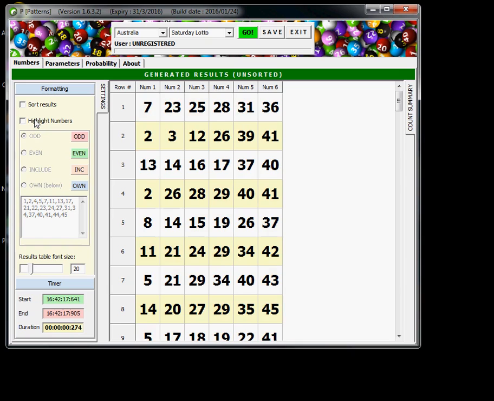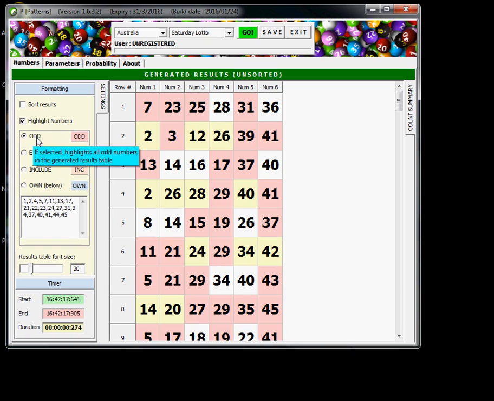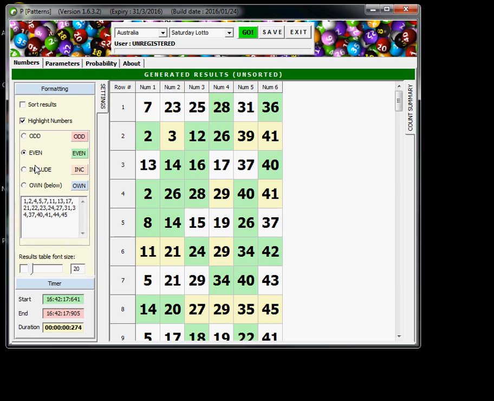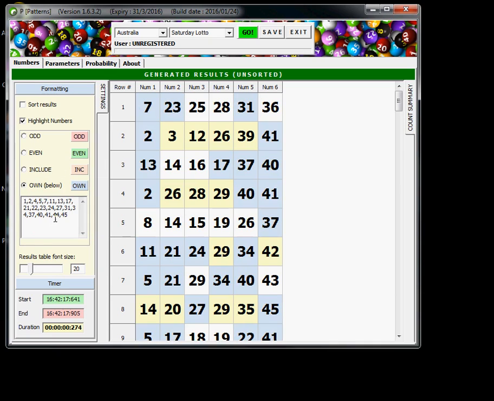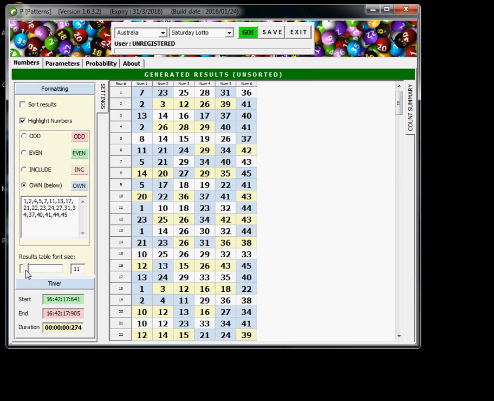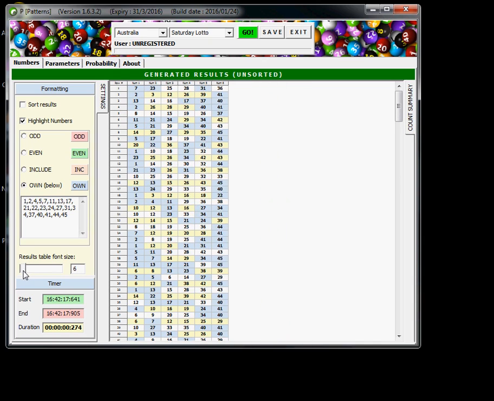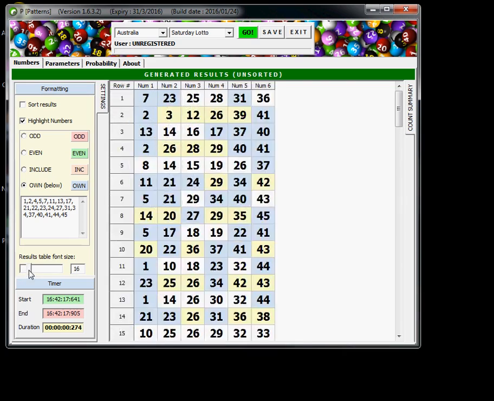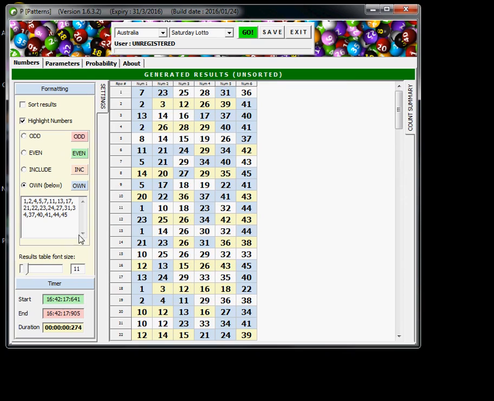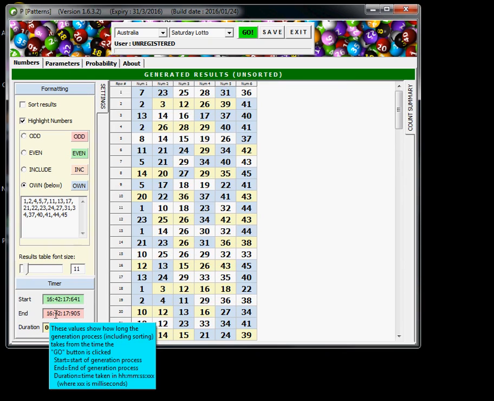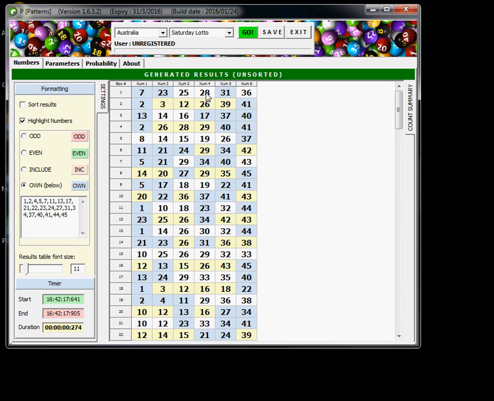You can highlight numbers, and you can either highlight odd, even, whether you've specified particular numbers that have to be included, in this case we haven't yet, or your own numbers as defined in this table here. You can change the font size of the numbers being generated. If you have very good eyesight you can go very small and obviously bigger. The bottom section there is just the timer that simply tells you how long it takes to generate the numbers that you're looking at.